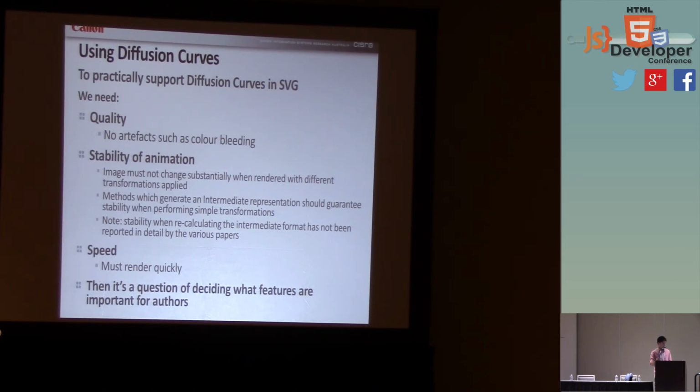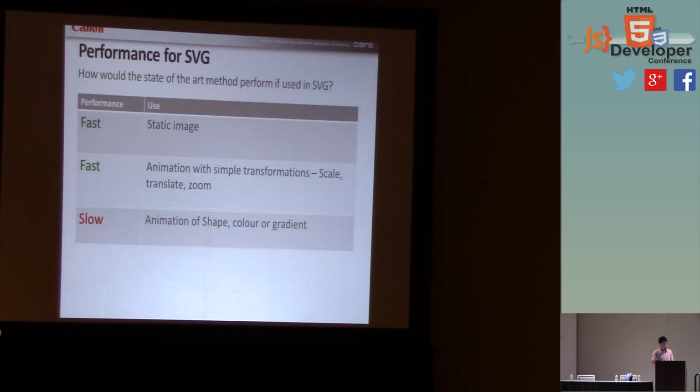The third one is speed. You need to be able to render it quickly. After that, we look at what features you can support that are general and compatible with a range of rendering methods. We've seen that performance has come a long way. Intermediate methods allow for extremely fast rendering support in some situations, but when the intermediate representation needs to be generated every time, then performance isn't sufficient. I don't think this discounts diffusion curves, but it does have an effect on what attributes are animatable.